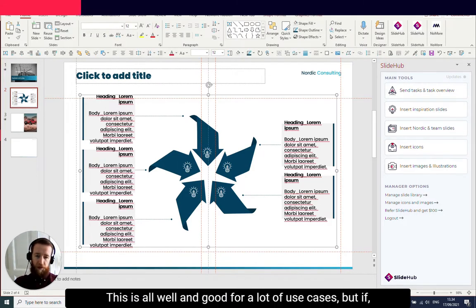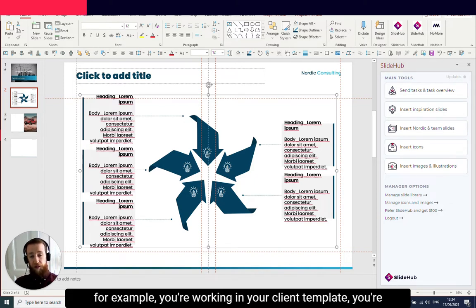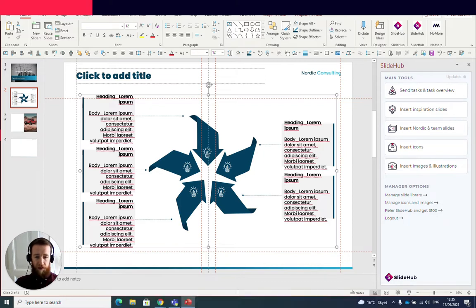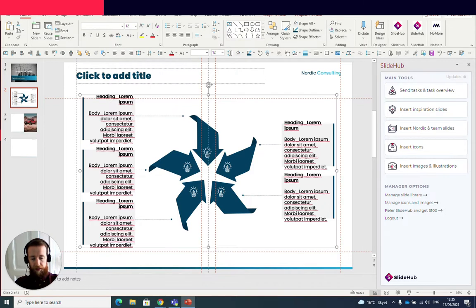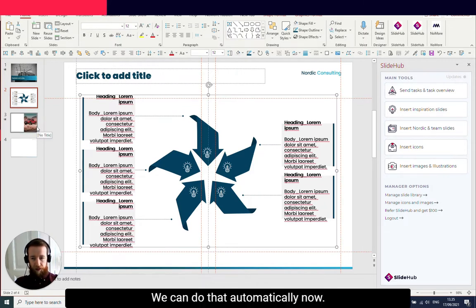This is all well and good for a lot of use cases, but if, for example, you're working in your client's template, you're working in a business unit that has a different color scheme, or that some of the slides just don't adjust based on a color that you like to use in your master template, then you have to do a lot of recoloring. And we can do that automatically now.